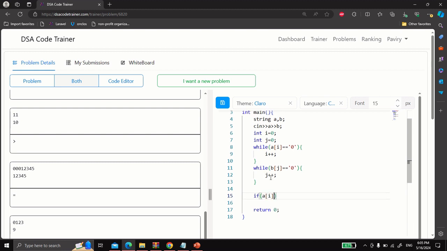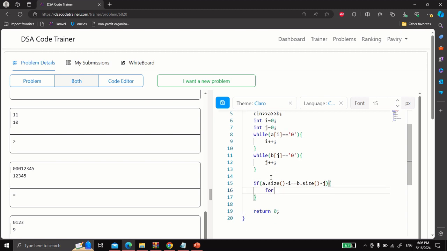If the size of a after removing the leading zeros is equal to the size of b after removing leading zeros, we're gonna do the for loop. We're gonna iterate until we find a different digit, otherwise we're gonna print that they are equal.